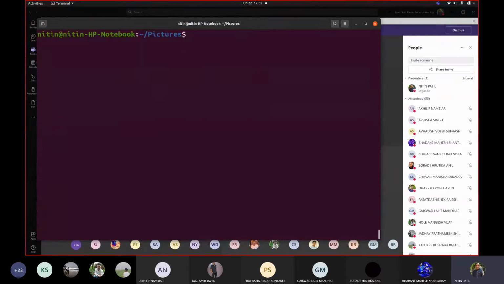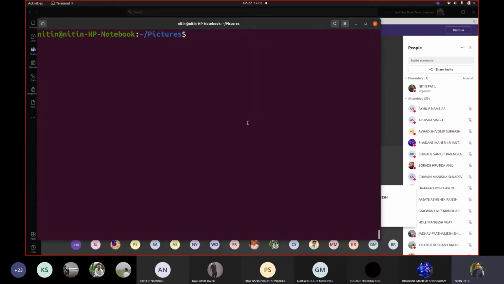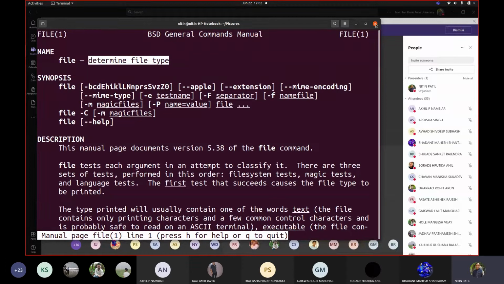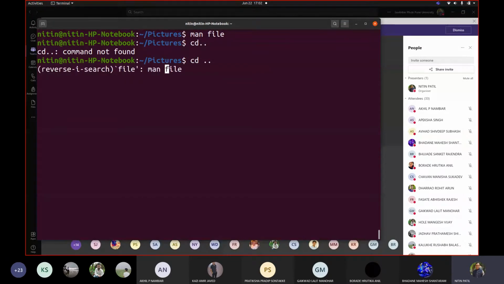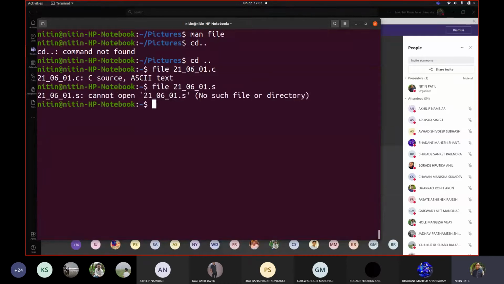So we used a command yesterday called file. Now with the file command, when we wrote man file, it says determine file type. So it would be telling us what the file type is. We tried this for our executable as well as the object code. So say, for example, controller file. We wrote it for .c, controller file. We wrote it for .s, controller file.